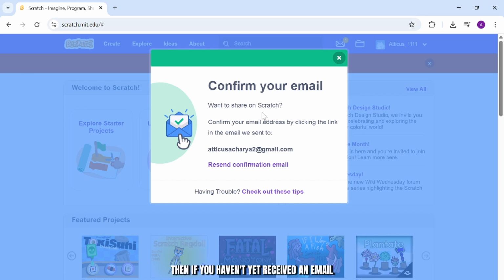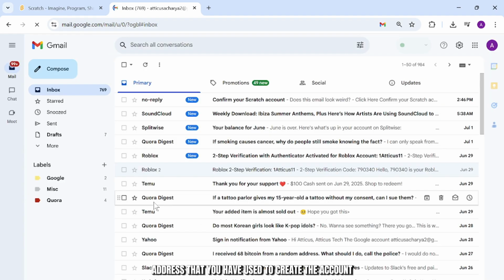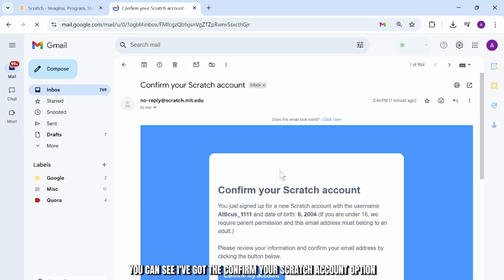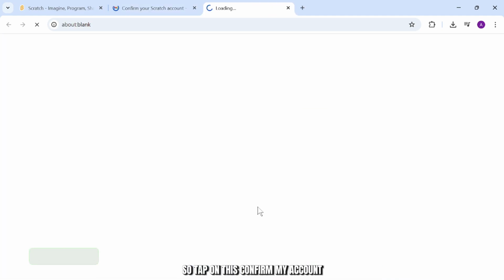Then if you haven't yet received an email, you can tap on resend confirmation email. Then you'll receive an email on the address that you have used to create the account. So right here you can see I've got the confirm your Scratch account option. So tap on this confirm my account.